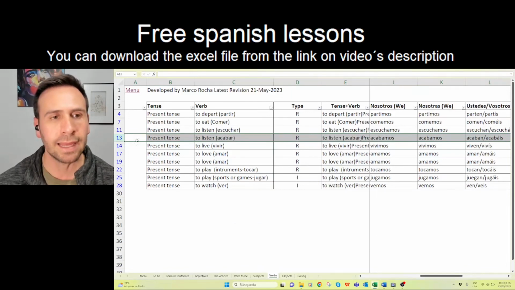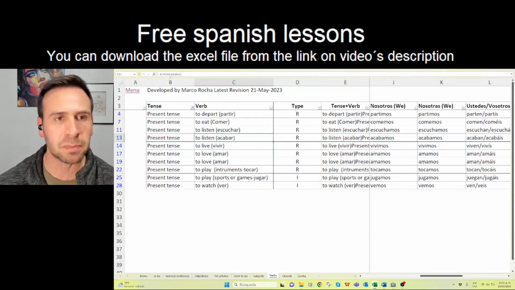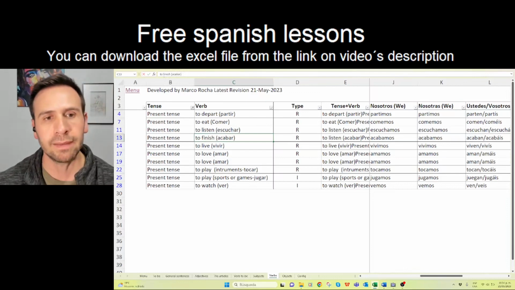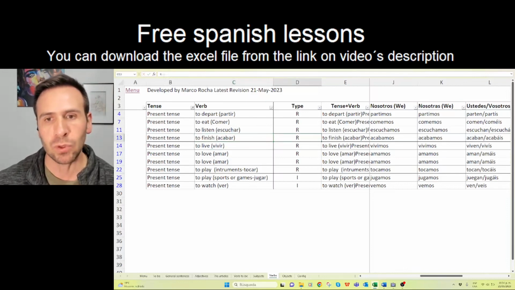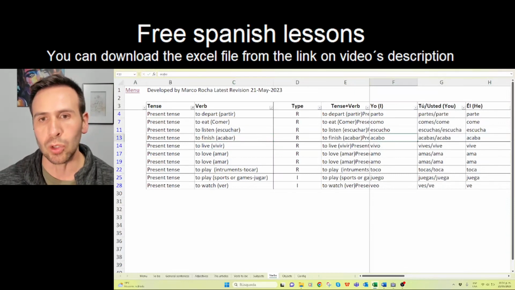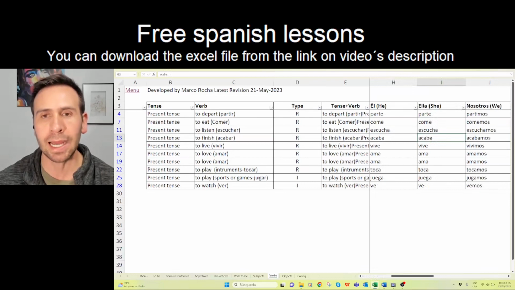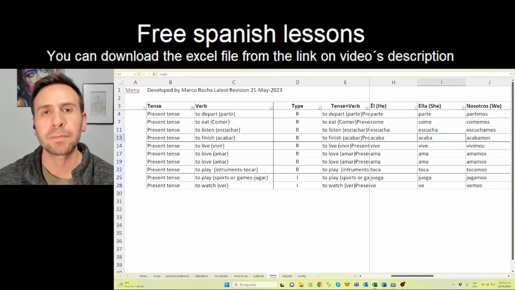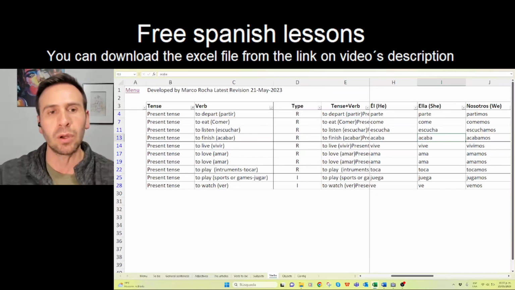And here we need to change the English part: to listen will be replaced by to finish, and we have acabar. If you check the conjugation, you see yo acabo, tú acabas, usted acaba, él acaba, ella acaba, and so on, because the verb escuchar was already inserted following the rules for this kind of verb, and when I copy and replace the root, we will have the right conjugation of the new verb.